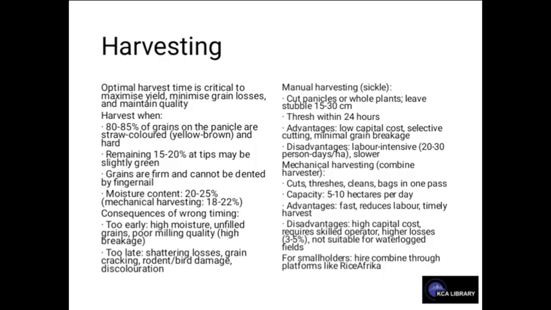Moisture content should be 20 to 25%. For mechanical harvesting, aim for 18 to 22%. If you harvest too early, you get high moisture, unfilled grains, and poor milling quality, with high breakage. If you harvest too late, you get shattering losses, grain cracking, rodent and bird damage, and discoloration. So watch your field closely.